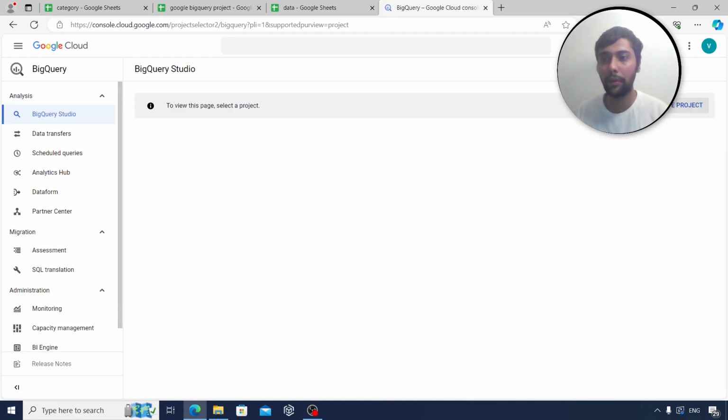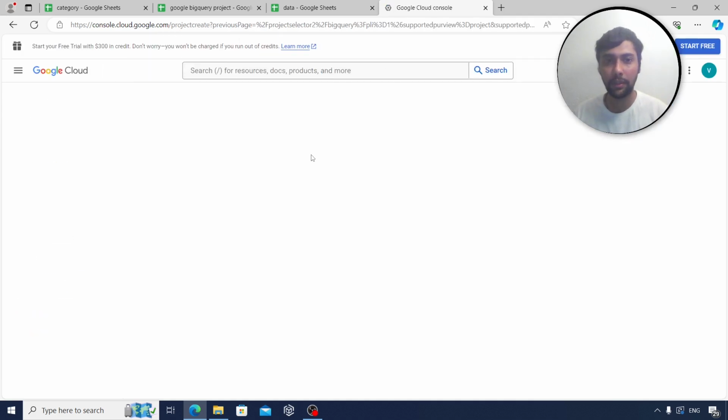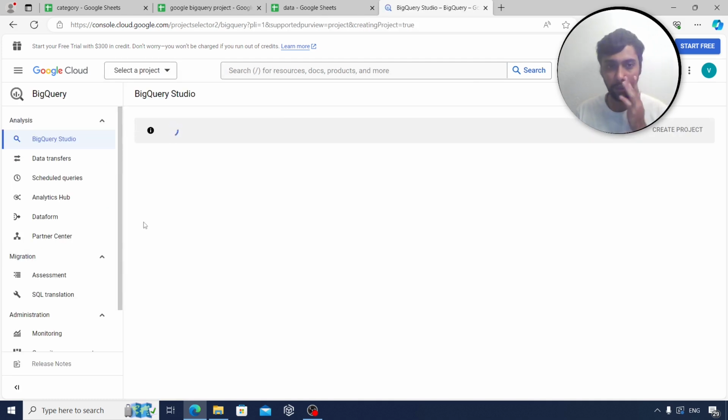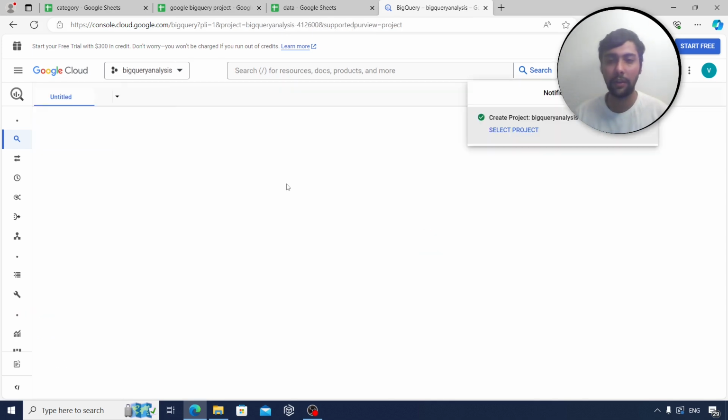Okay. Now you can say create project as a first step. Give it a name, BigQuery analysis. Right. You can give whatever name you want. I'm going to say create. Okay. That's step number 1. It will take some time to create a project. Okay. And this is where we can actually upload our data and start writing queries.